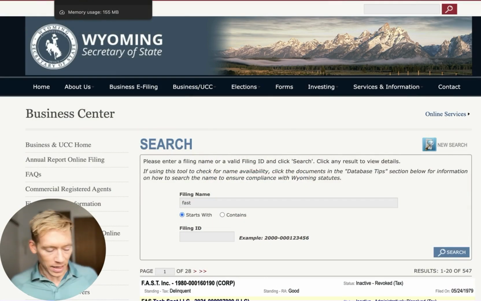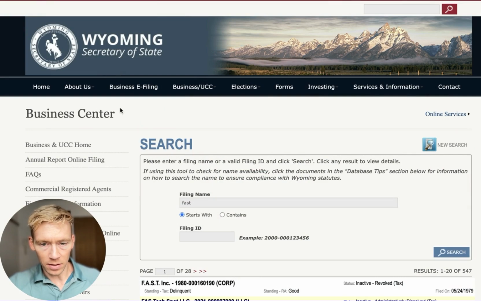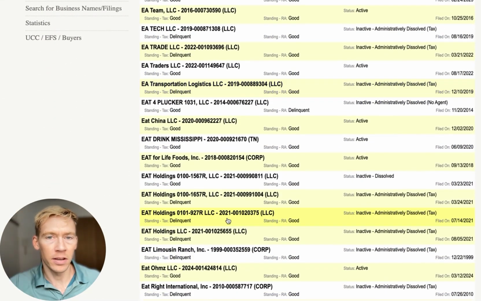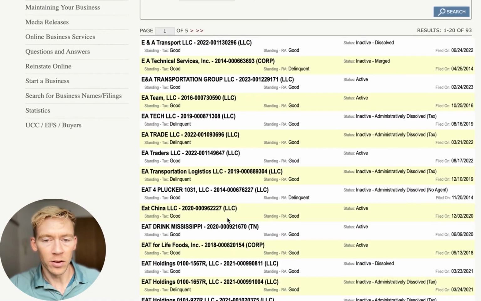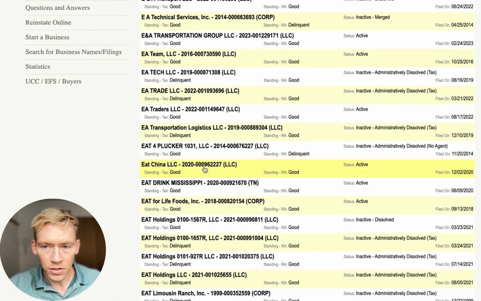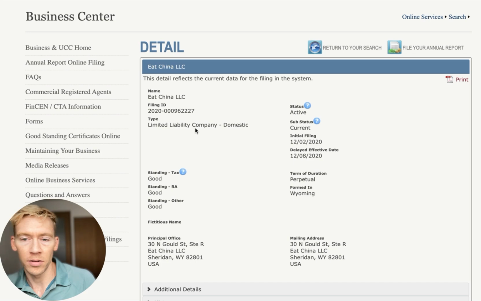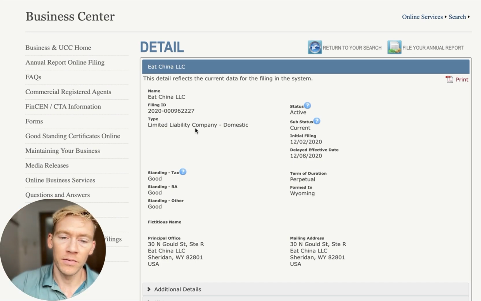So I'm going to show you where you can find all of these. If you go onto any Secretary of State website, say we search EAT, it shows you all of these different LLCs and corporations, this is for example Wyoming. If we open EAT China LLC, it says active, good standing, and shows you when it was filed. Let's click on that. This shows you a little bit about the name and the filing ID. This is also good for you to know when you start filling out all this information for filing your LLC or your C Corp. This is all the information that's out there.